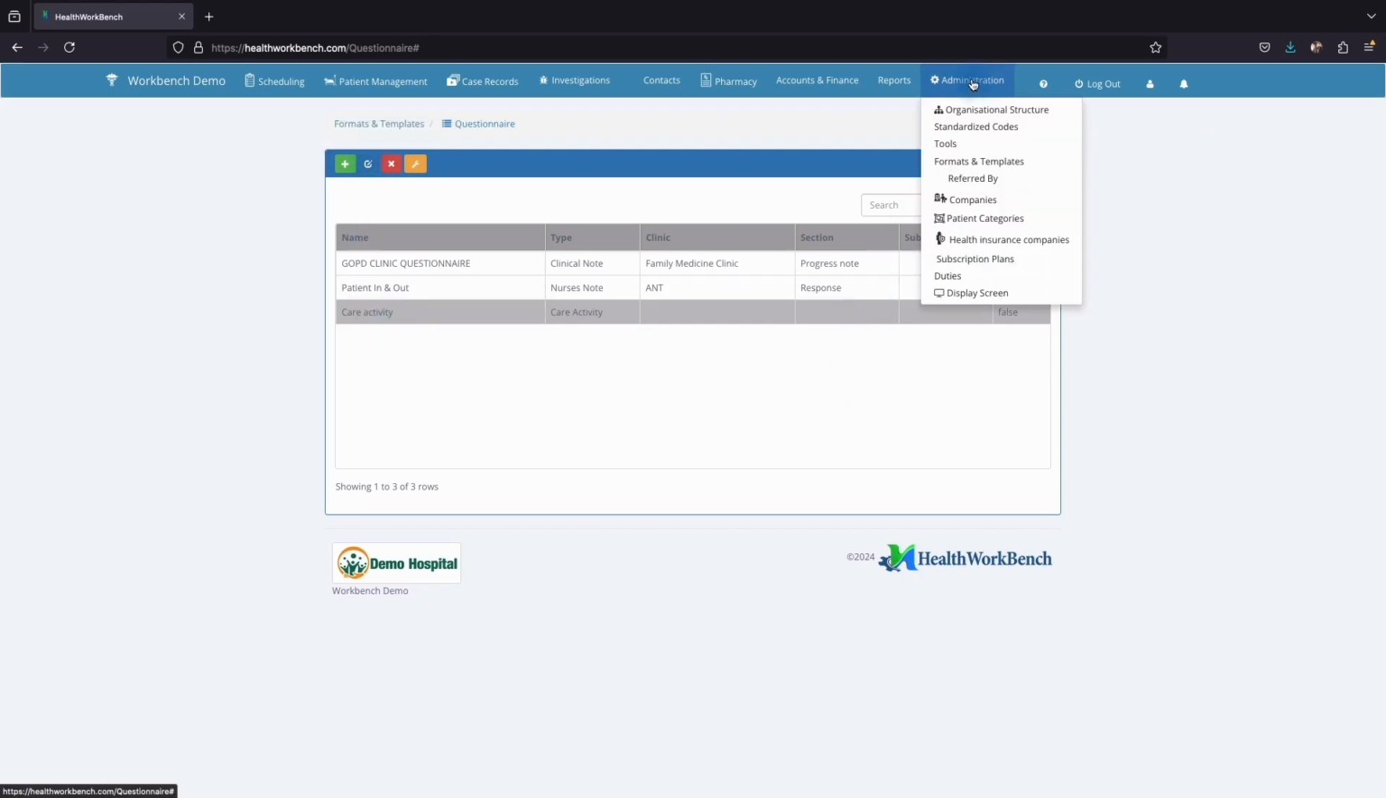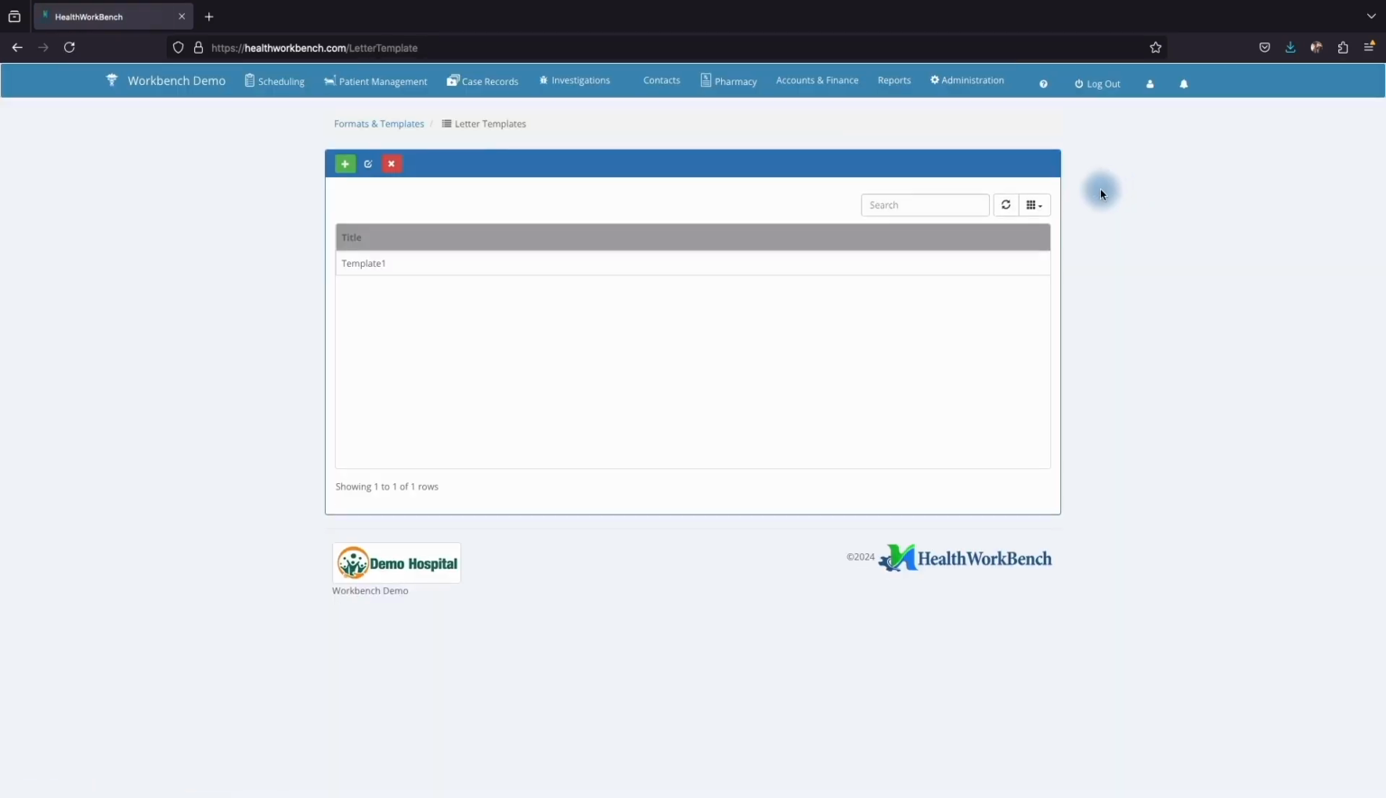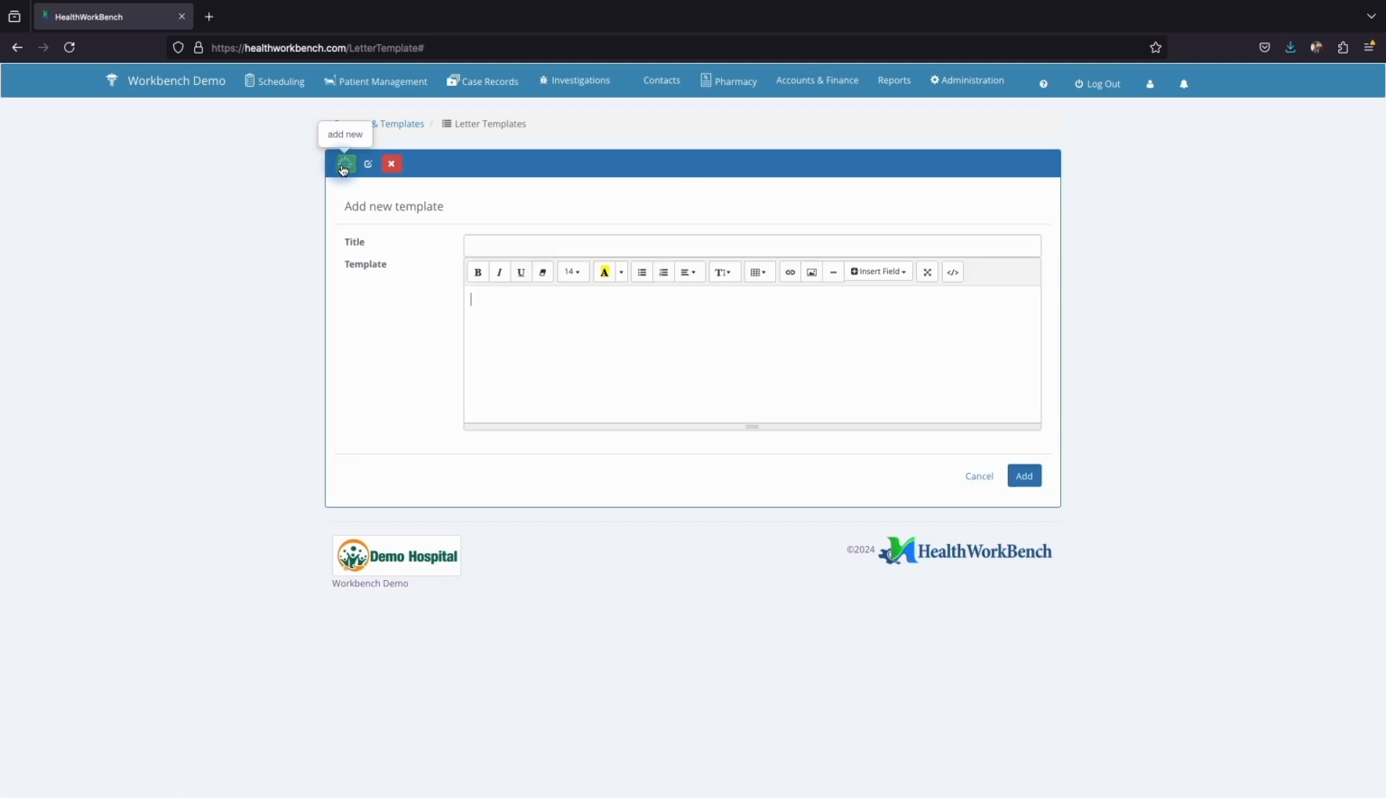The next is the letter templates. These are the templates you can use to write a recommendation or referral letter for a patient. To add a new template, click on the Add New and define the title. Let's say Reference Letter. Then create the body of the letter.